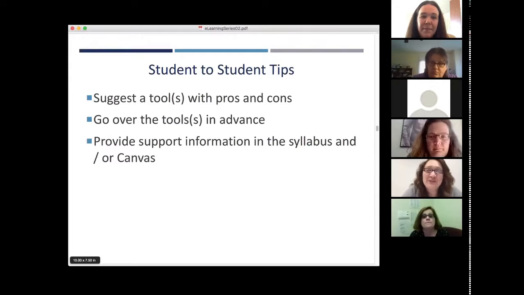So the student to student tips, again, you can suggest tools that your students can actually use. Give them the pluses and the minuses, the pros and the cons of using each one. You also want to make sure, do they know how to use the tools before they get started on something? You might also be using the tools in your classroom, so go over them in advance. And then also give them that information in the syllabus or have a specific spot on Canvas that provides support information for them.